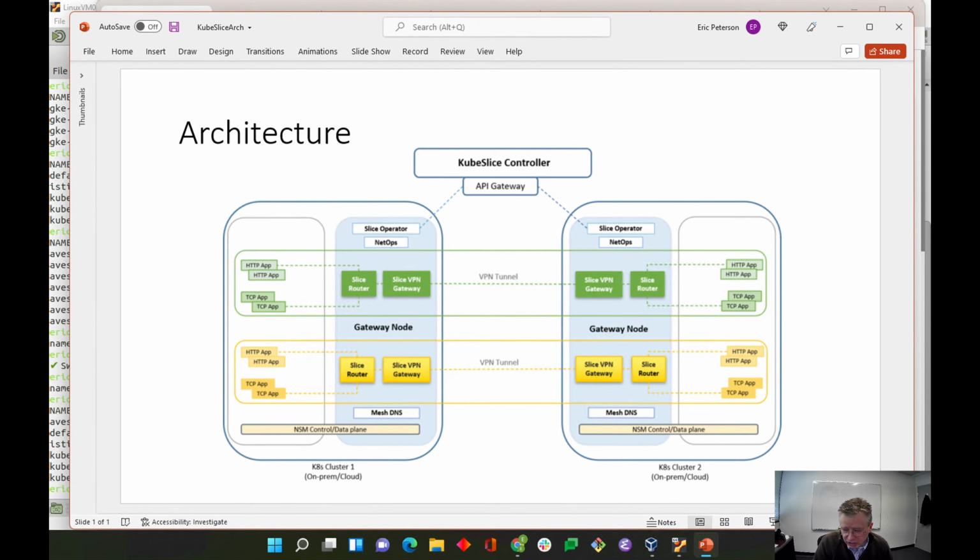This is the architecture for kubeslice. We have a kubeslice controller that oversees the connectivity between a collection of clusters. For the community edition, what we've done is we've installed an instance of the controller in the cloud, and we made it available for anyone to log into and use. So you can take the Avesha artifacts and install them on your own clusters and connect them together.